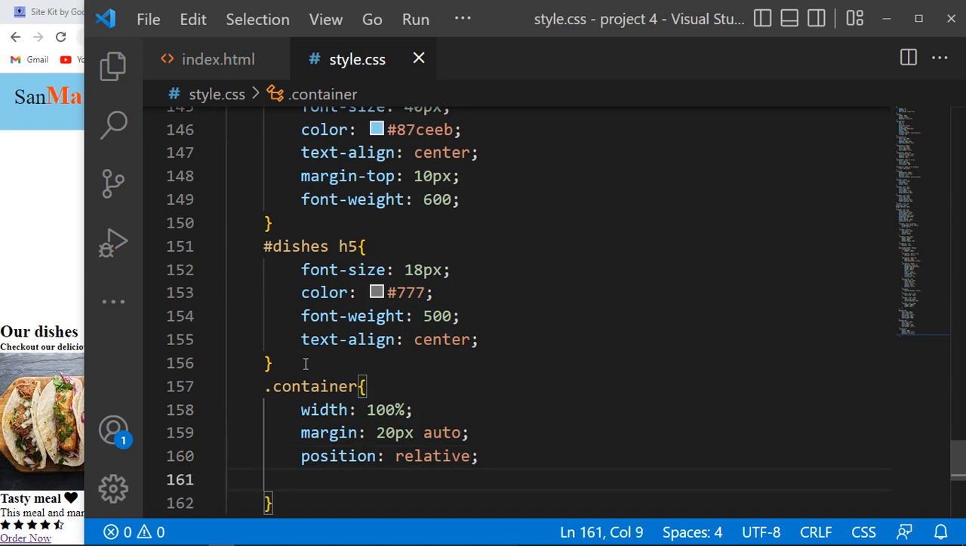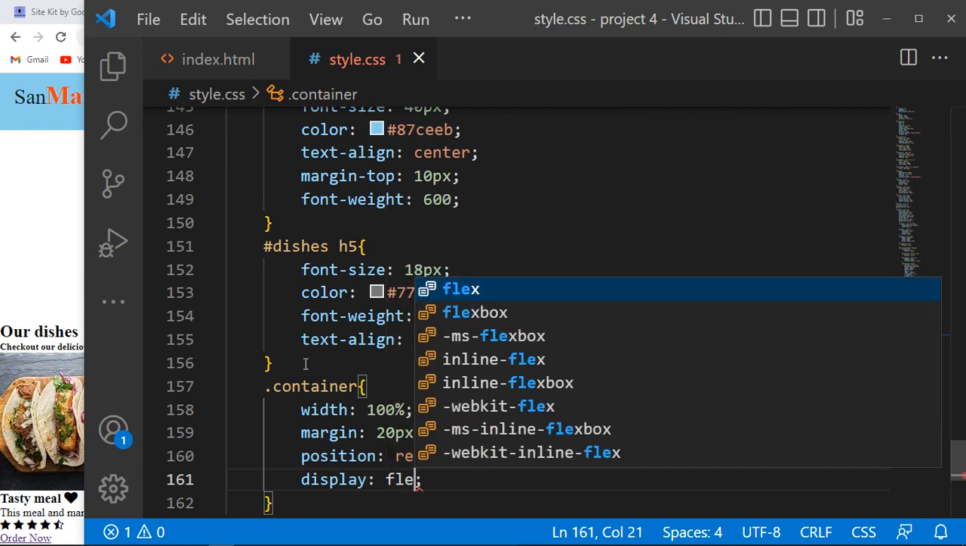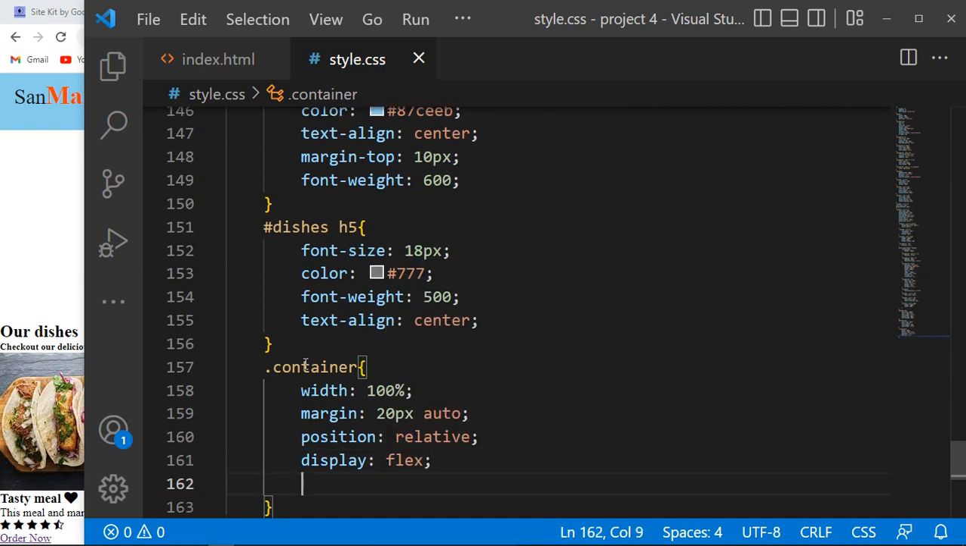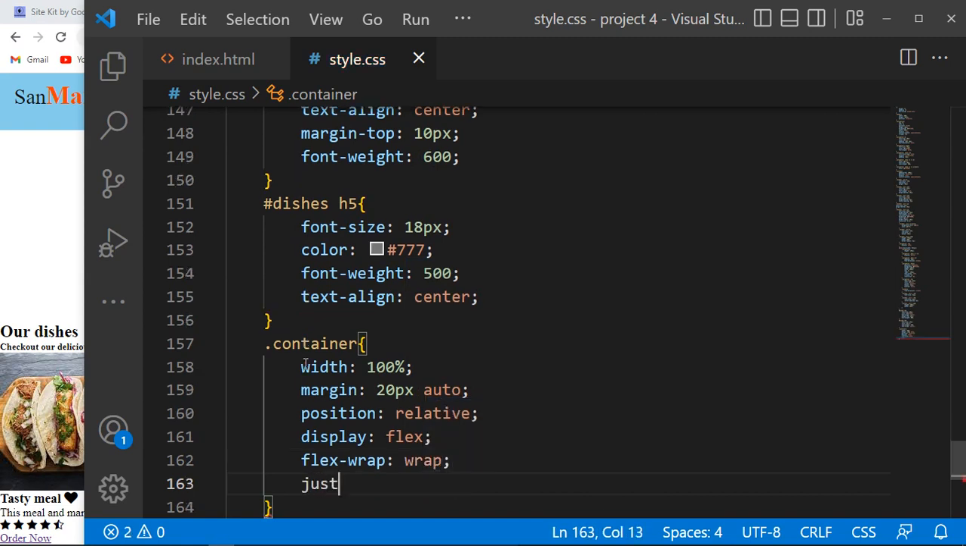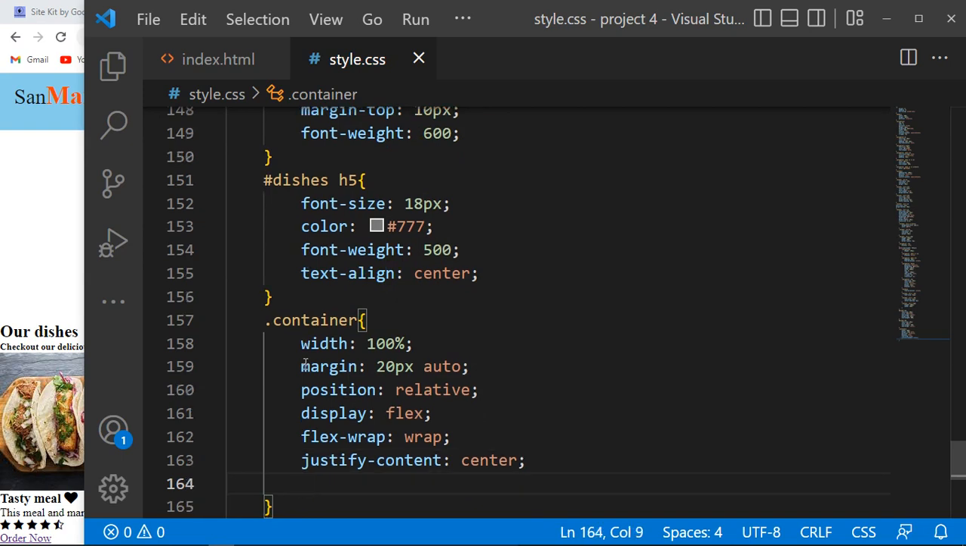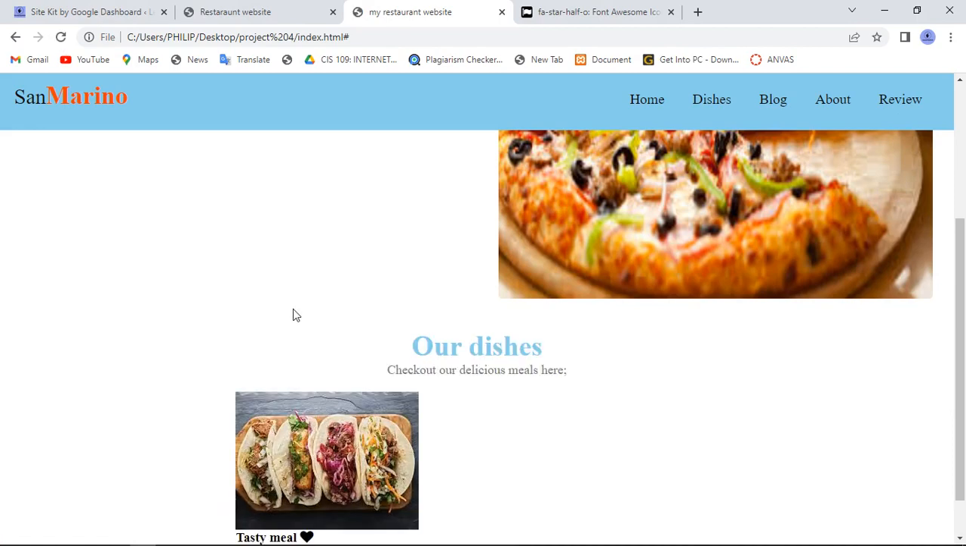Set the display. It will be displayed in the form of a flex, and then flex wrap, it will be wrap. Now you can also say justify content. This is justify content. It will be center. Great. And also align items. You can also set it at center. Amazing. So this is how it appears.